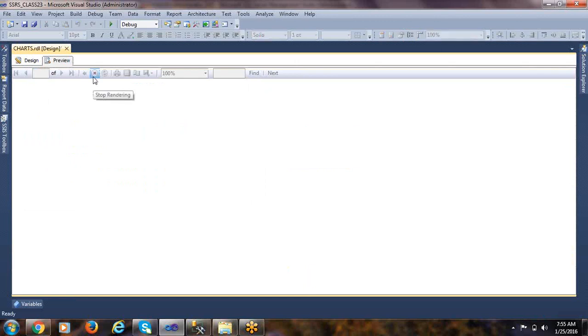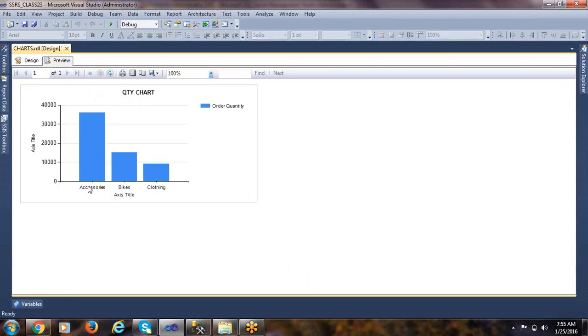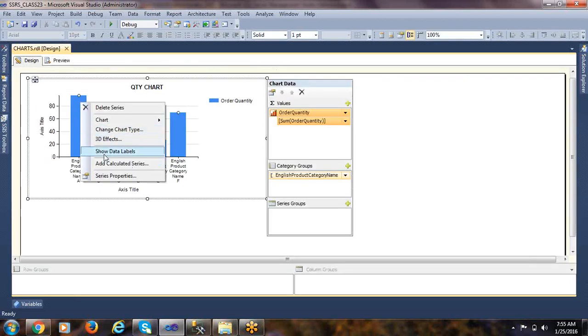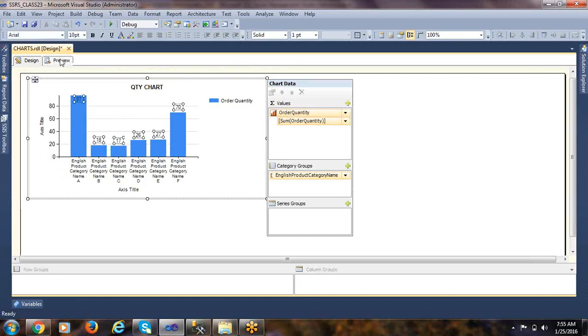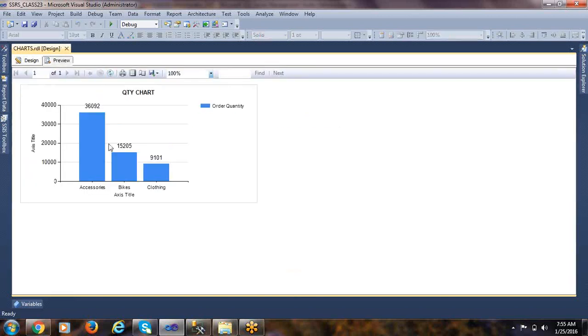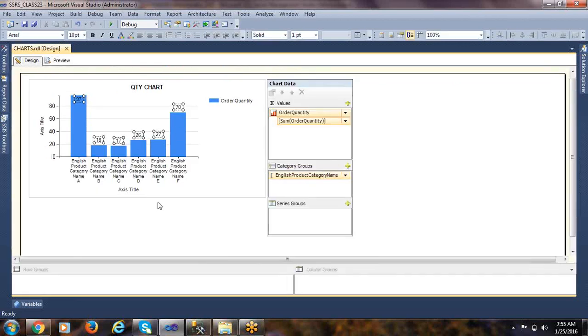See the preview. See, it is showing accessories this much order quantity, bikes this much order quantity, clothing this much. But if you want to show the original data values also here, then it would be clear enough to understand the graph, right? So let's right click on it, select the show data labels. Now it is perfect. Click on preview. See, values are coming, but these are not in a proper format. So no thousand separators are available for the data labels. So if you want to format them, yes, you can do that.